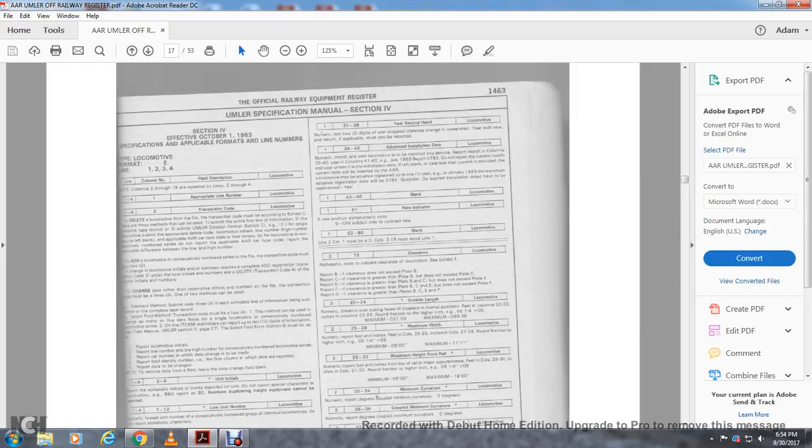Line 1, columns 39 through 42, advanced installation date: the numeric month and year the locomotive is to be installed in service. Report the month in columns 39 through 40 and the year in columns 41 through 42. July of 1983 is reported as 0783. Do not report the current month and year unless it is the installation date.